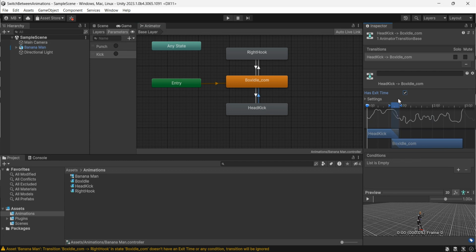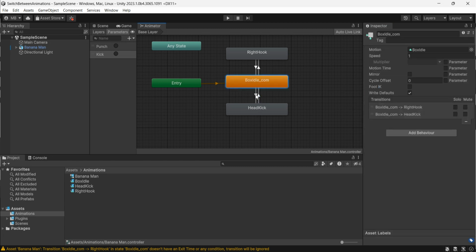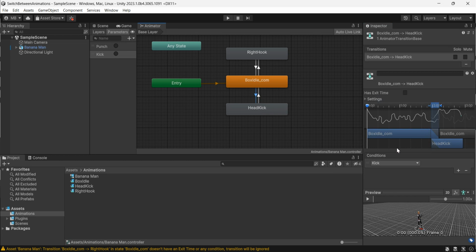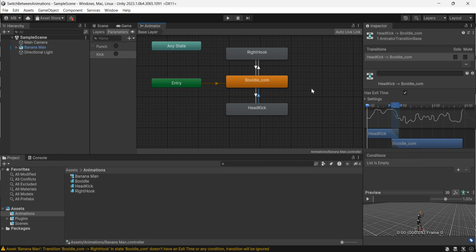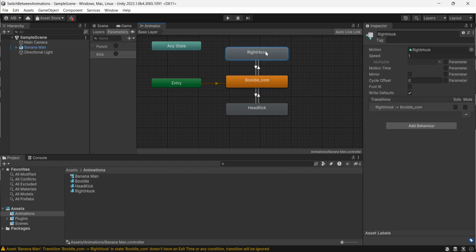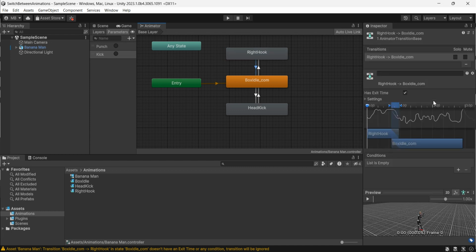No, I do. When I go from the box idle to the head kick, I don't want an exit time. I want a condition. But when it's done, it should go immediately back to box idle. Isn't that right? Yes. So I do want an exit time here on the transition back to box idle. Let's look at right hook. The transition back to, yep, it has an exit time. So this is what the exit time looks like. And I can squeeze these exits down and make them narrower, but you may end up with glitches. So we'll see what that looks like, because I probably will squeeze some of these down to make them happen faster.